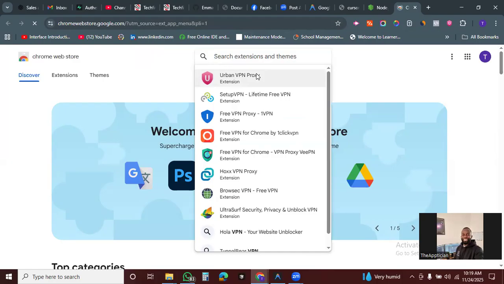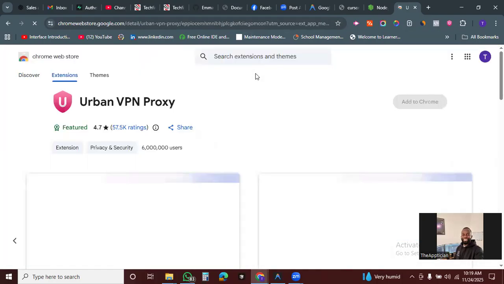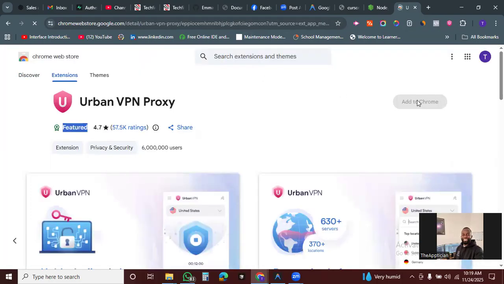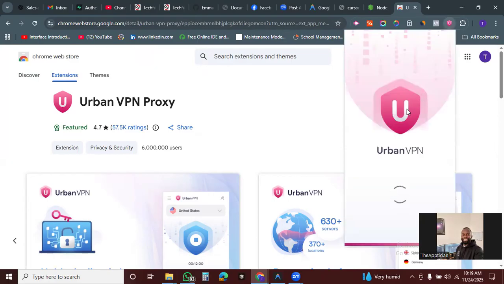You click enter. All right, this is the one I'm using right now. I also have WinScribe. So you just click it, install it, add it to Chrome. It's not showing here because I already have it. It's showing remove from Chrome. I already have it. So you just click download it and turn it on. This is it, the icon. I will turn it on.